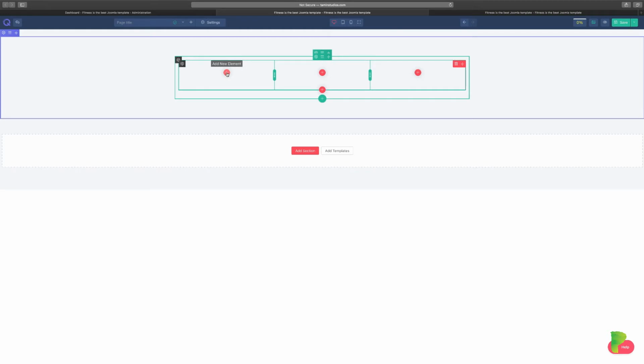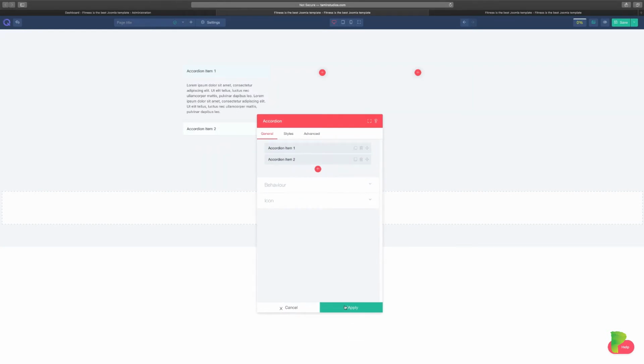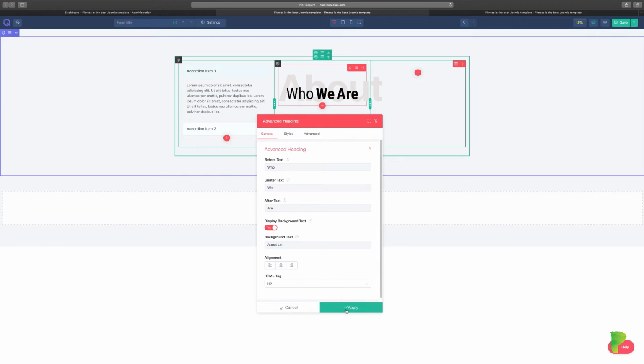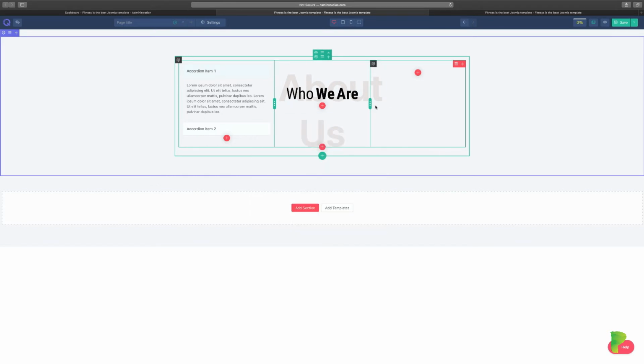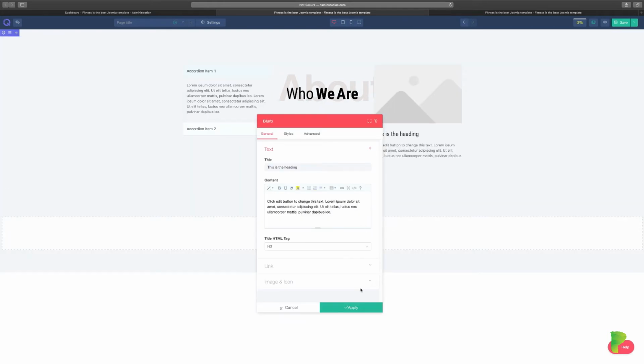And then you can click to add a new element within this column. So you click to add new. I'm gonna add an accordion. Okay, click to add something else, advanced heading. Click OK. And you can customize this as you want. And then click third one, add a blurb. So now we have the blurb.